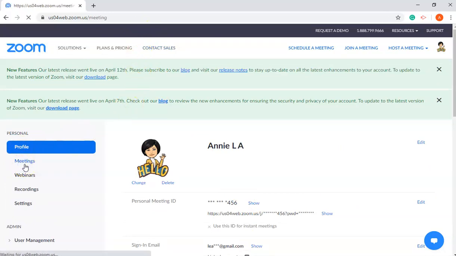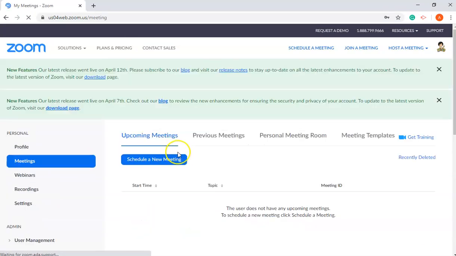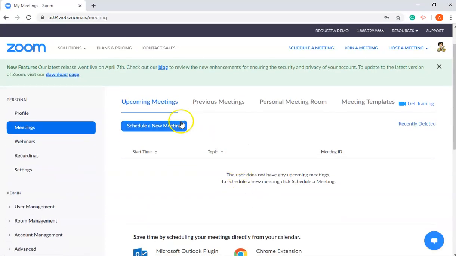Now for your meetings, it's the same thing. The tabs are basically the same as what you see in the app. So you have upcoming meetings, previous meetings, personal meeting room, and meeting templates. You can set that here when you want to have a meeting template, which you can send out to your contacts. If you want to have a personalized meeting template, you can also do it here. But I'm not going to deal with that in this video because I'm going to go to the settings first. This is for webinars.